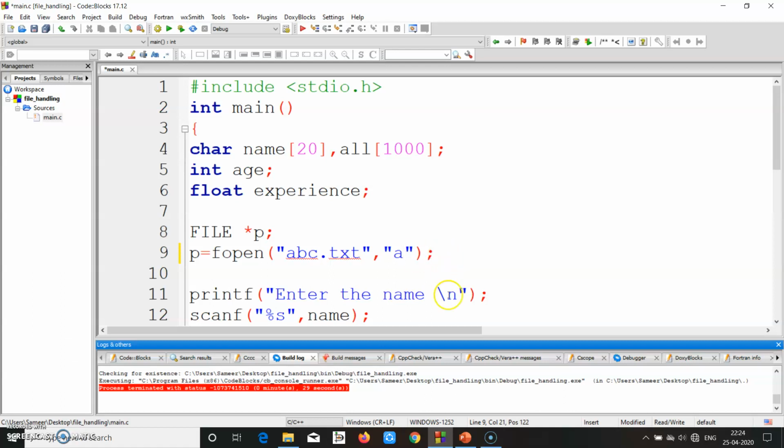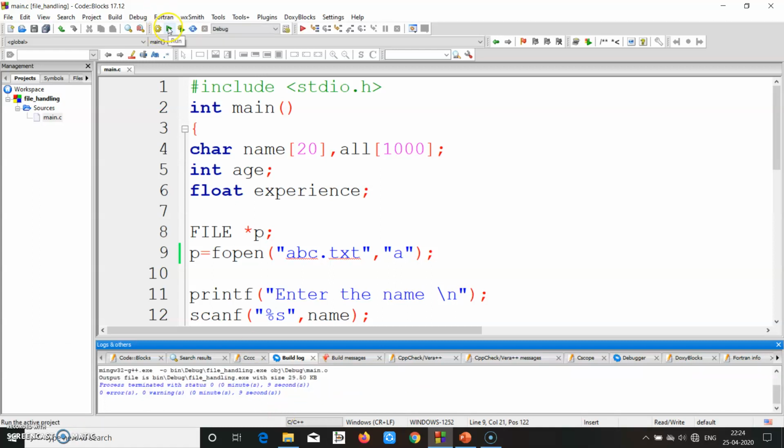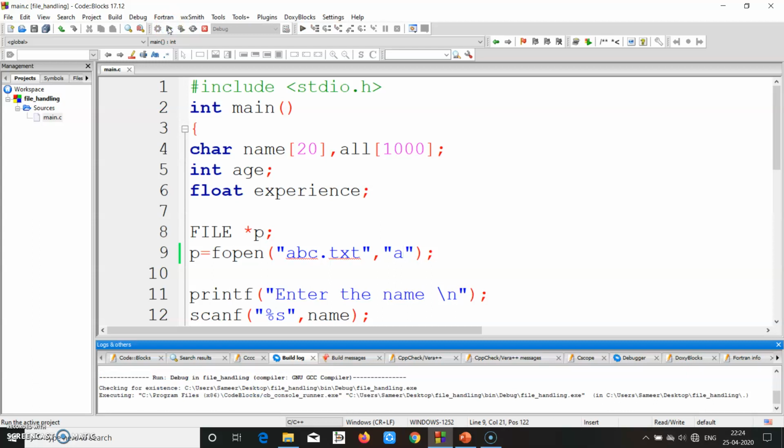Now we will check whether it is doing as expected. Again I am executing my code. I have made one change, so it is checking whether there are any errors in my code. As expected there are no errors, so I am going for execution. Now I am executing my data.